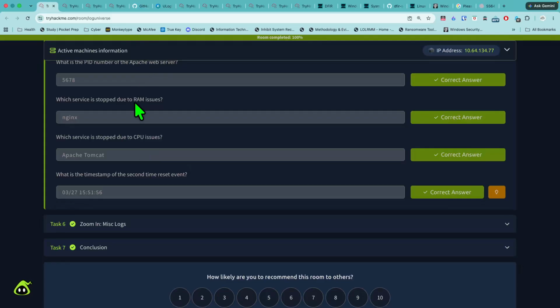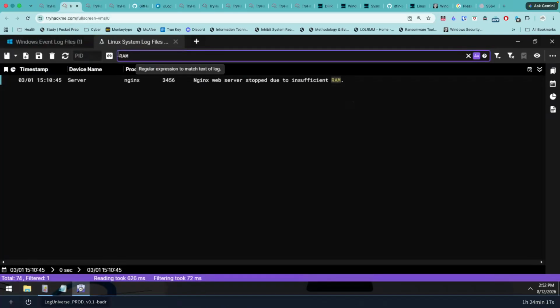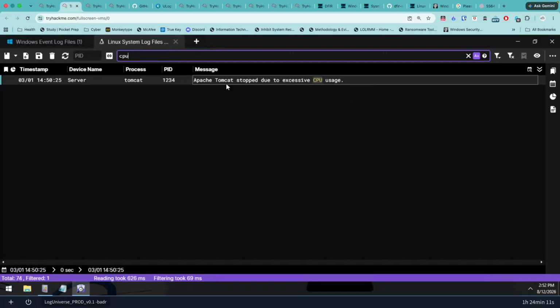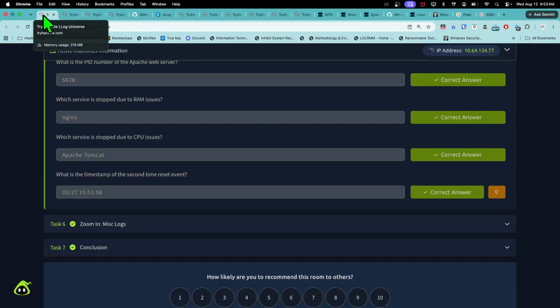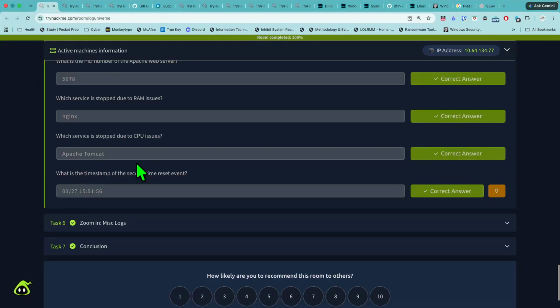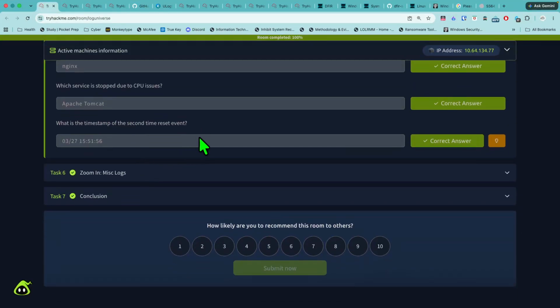So now instead of RAM, we're going to look at CPU issues. So let's filter by CPU. And we see Apache Tomcat stopped due to excessive CPU usage. So hopefully our answer is going to be Apache Tomcat. It is. And finally, what is the timestamp of the second time reset event?